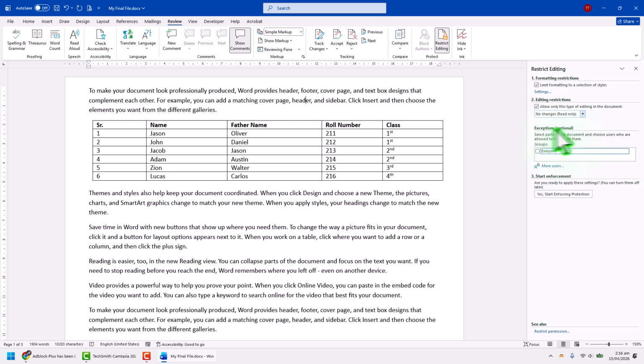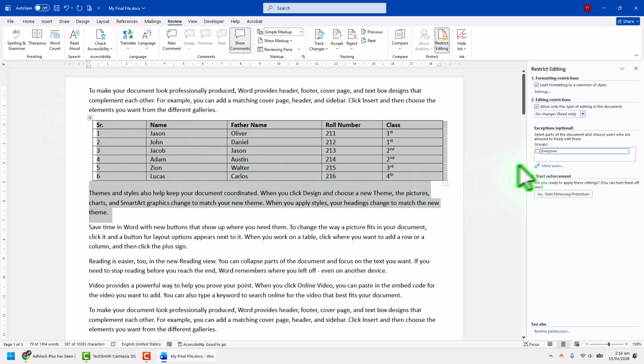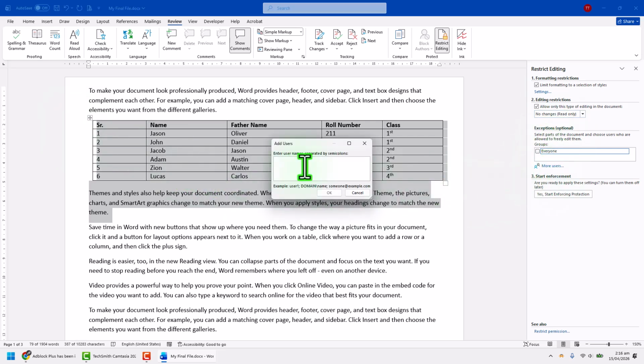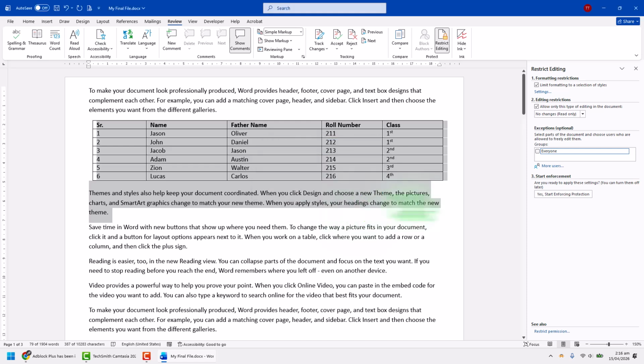To allow certain parts to be edited, which is optional, select the part of the document you want someone to edit. Under Exceptions, click More Users. Add the usernames and click OK. Tick the username in the list. Only those users can edit that selected part.